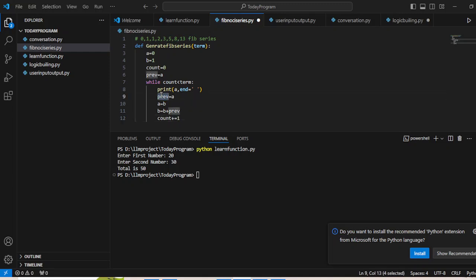First we store the previous value. Previous value equal to 0 is stored there, and a equal to 1. Then what would be the value of b? b equal to b, which is 1, plus the previous value, 0. So then it equals b, and then the counter will print again.